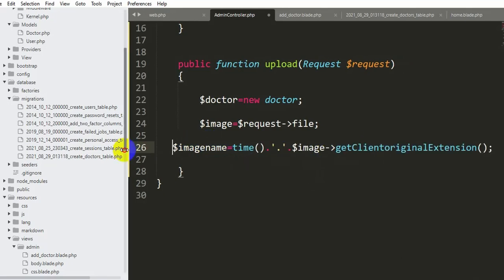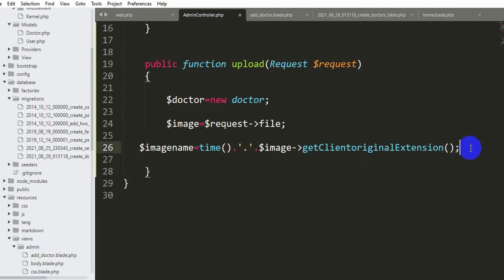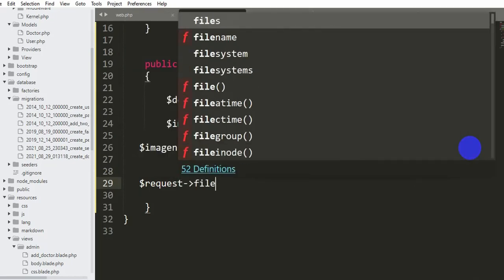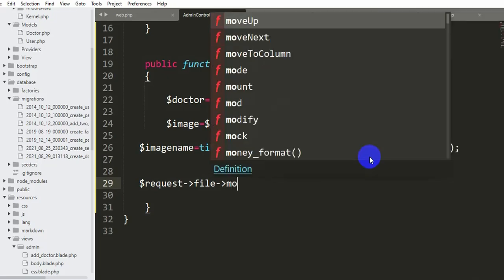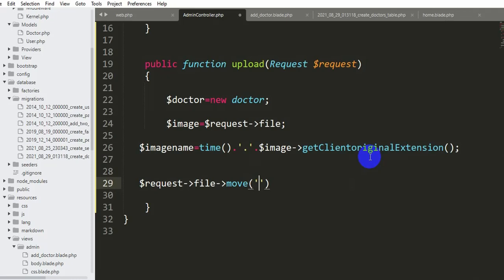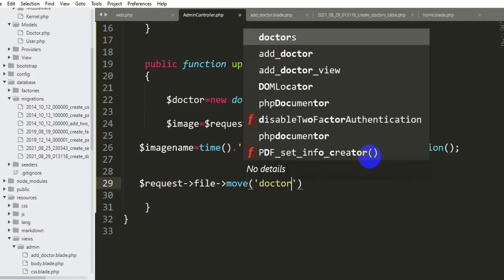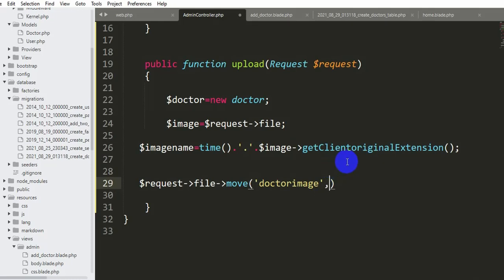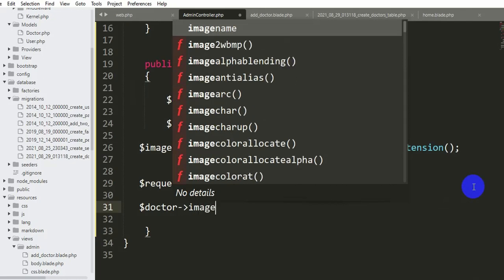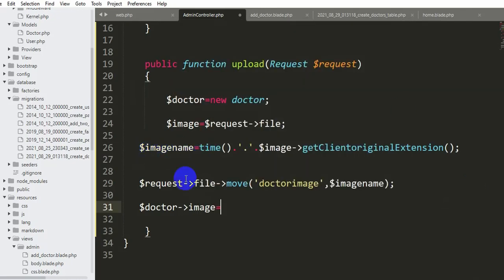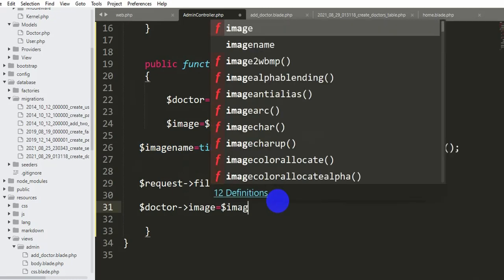After this we are going to say $request->file->move, and inside it we need to mention a folder name, let's say doctorimage, then comma $imagename. Now don't worry, I'll explain it. Let me just write it first. We'll say $doctor->image equal to this image name, $imagename.